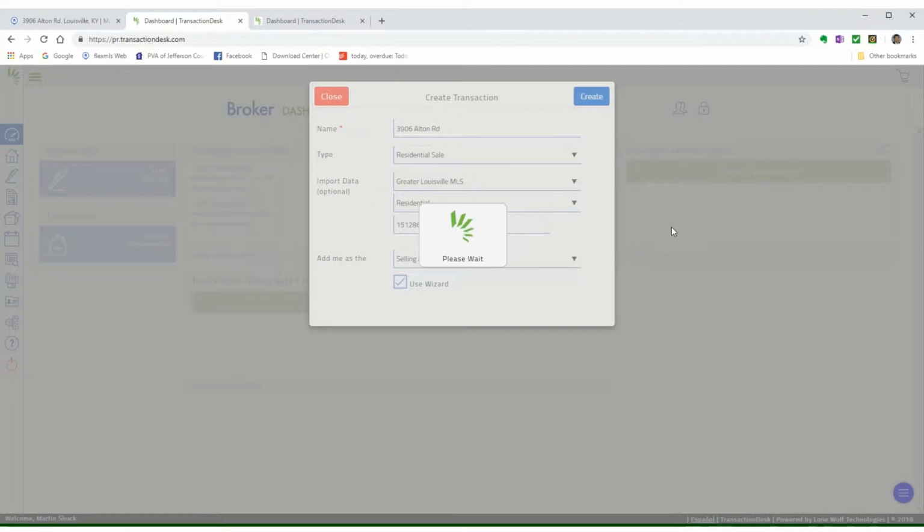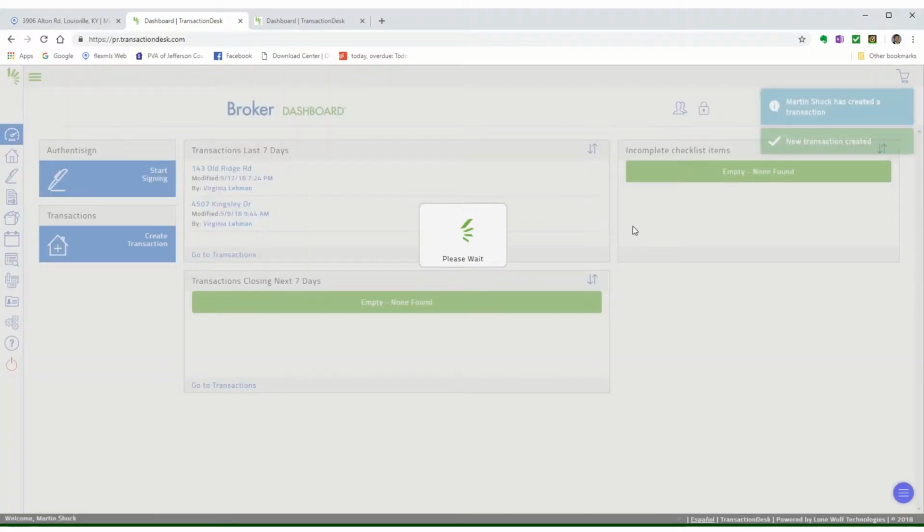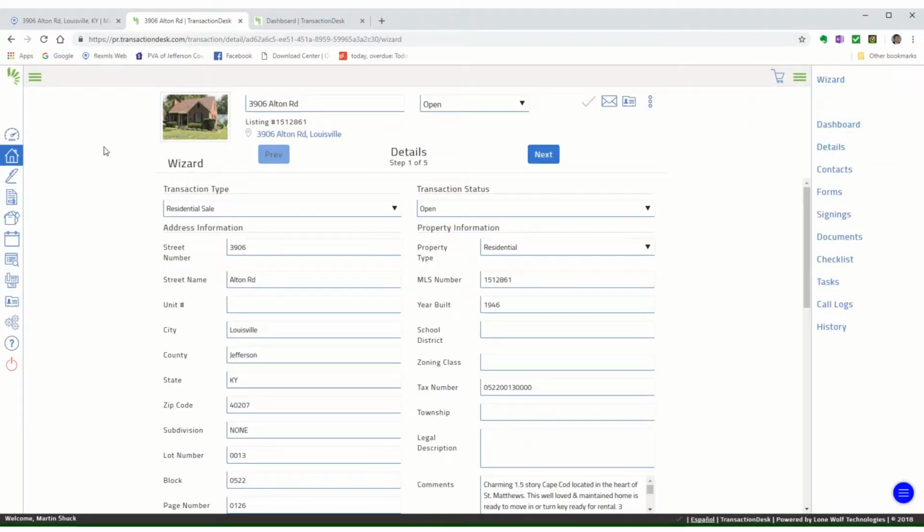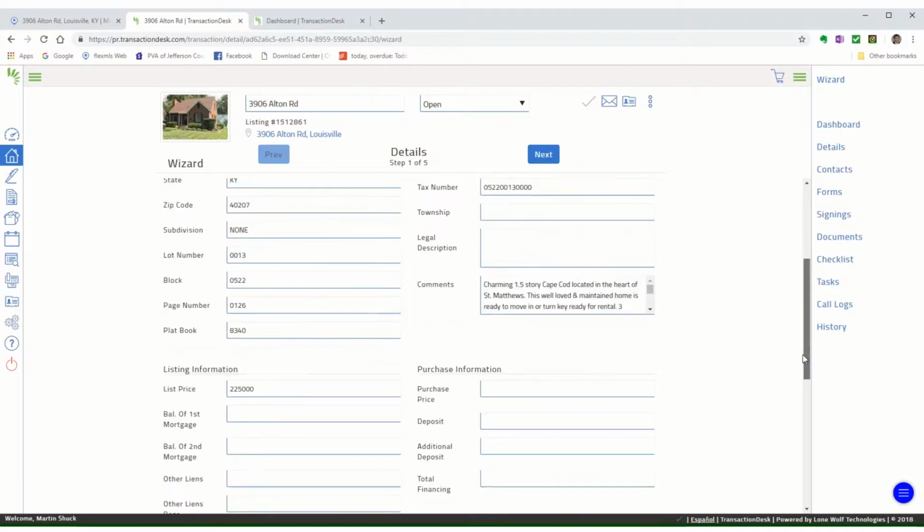Once you've created the transaction, it will throw you into the wizard, the transaction wizard, which is convenient to go through. I don't put a lot of information in here. You can fill in as much as you like in here, and that will go to the appropriate places in the contract. But I like to fill in most of the information on the contract. It just gives me a better flow, but that's personal preference.